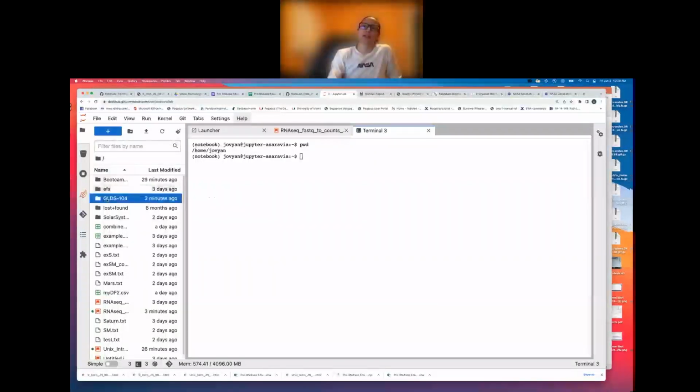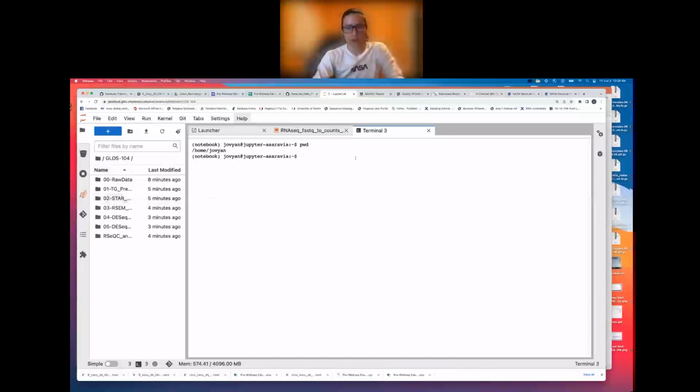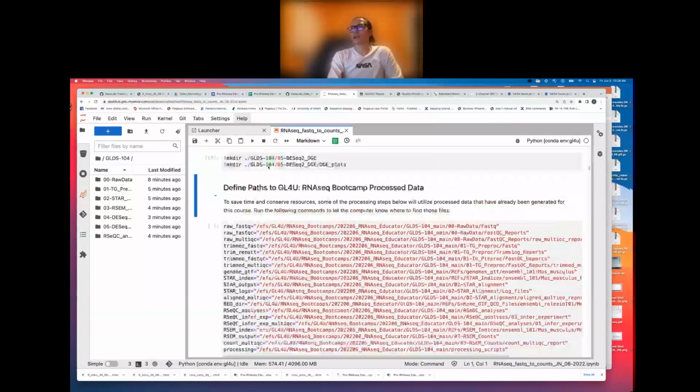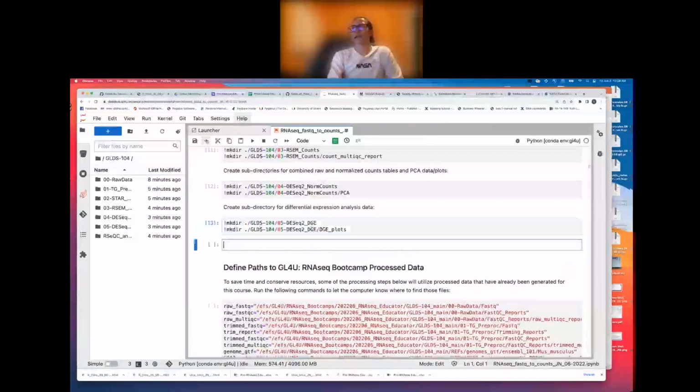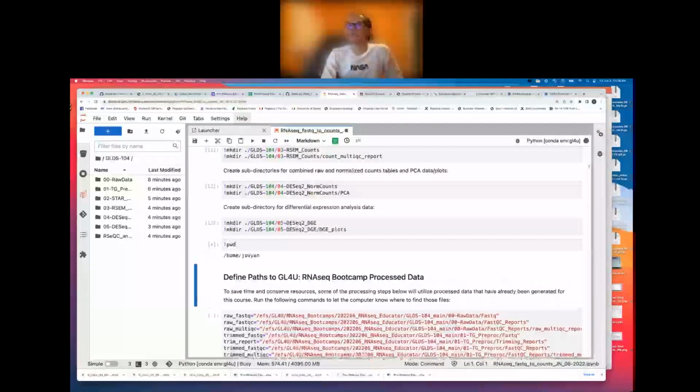Now if I navigate here to GLDS 104, and then I go back to my terminal and do pwd, I'm still in my home directory. So this won't affect where you are in here. So you can play around in here. And then of course you can add a cell here, and this is where you'd have to do an exclamation point pwd, and you see that it's still saying I'm in my home directory, even though you can see 104 here. So you're not going to affect what you're looking at here.